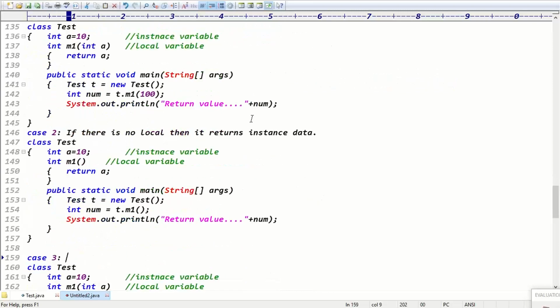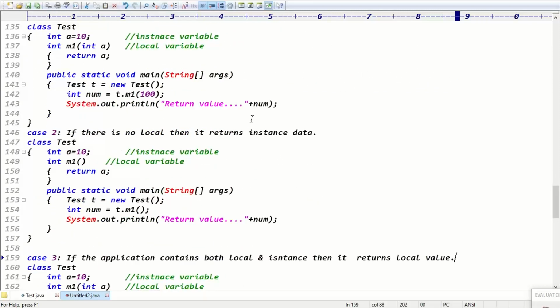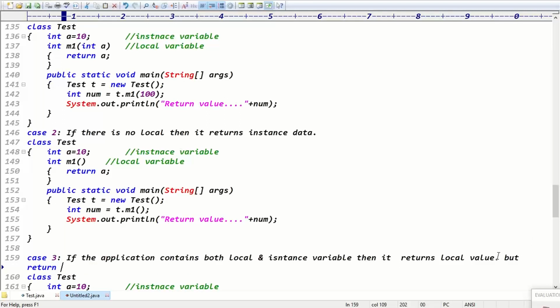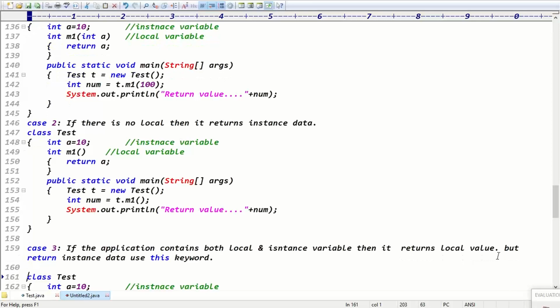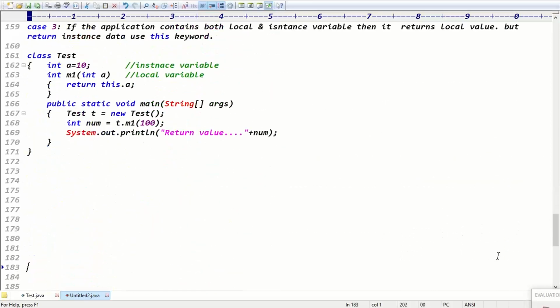If the application contains both local and instance variables, then the priority goes to the local variable. Then to return which data, guys? Here, the local value. But to return the instance data, which keyword do we use? This keyword, right? Use the this keyword, guys. That's all.